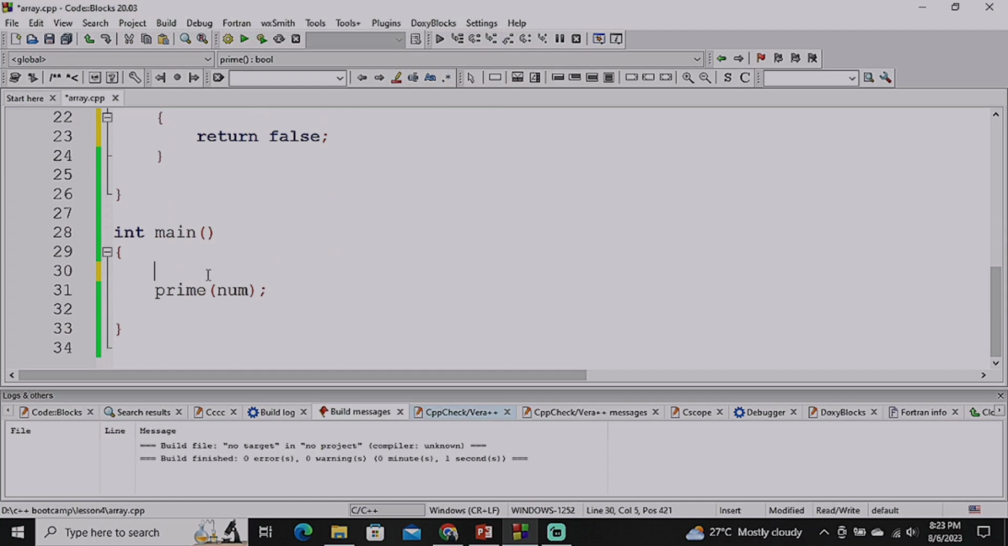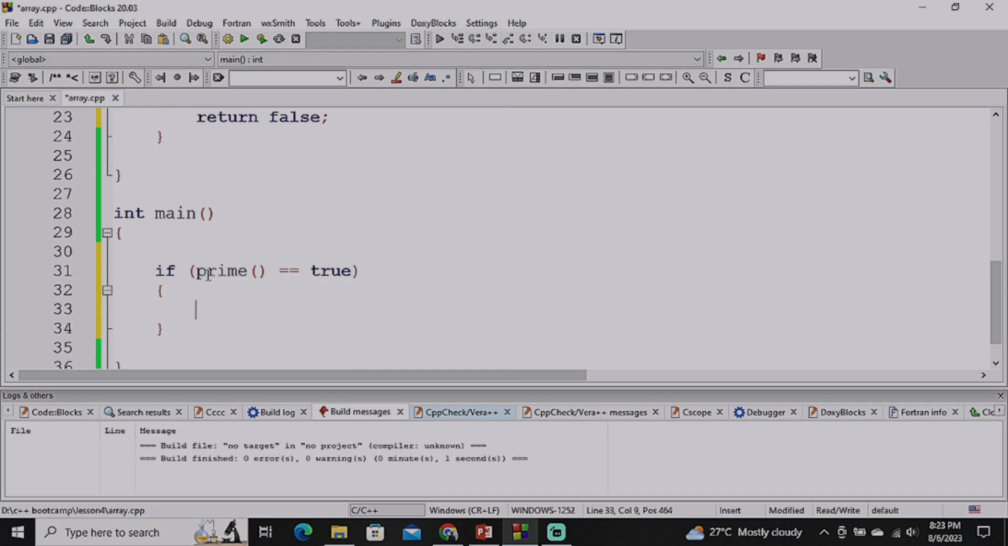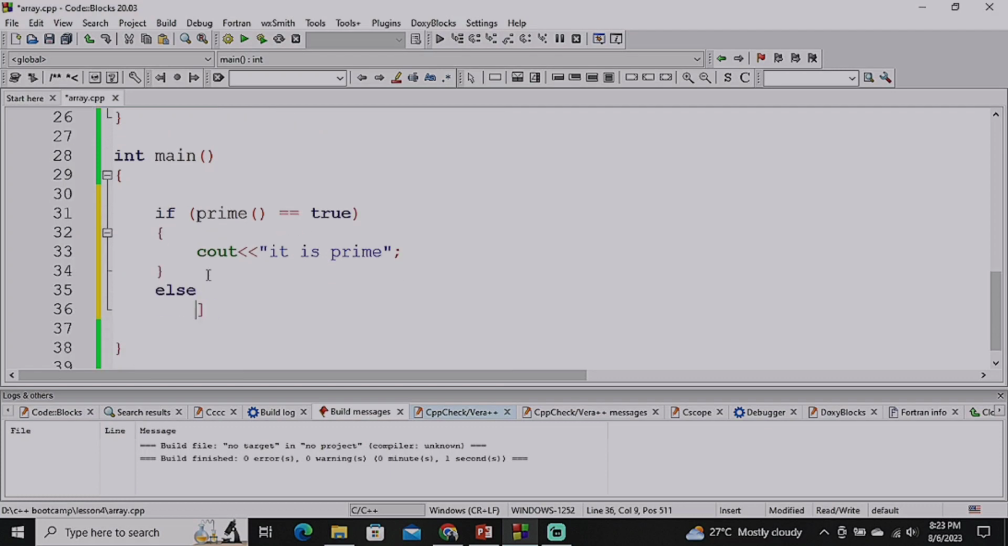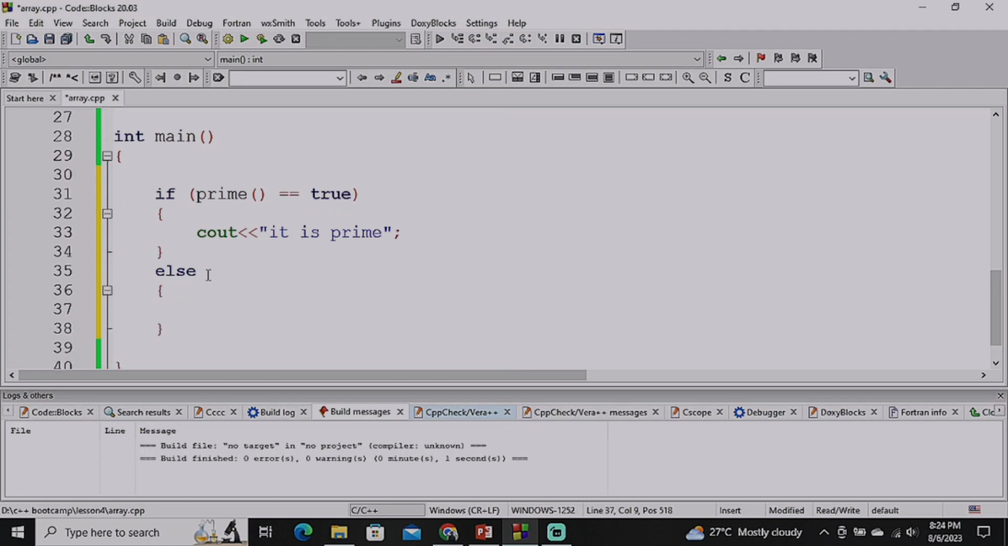Now let's say we introduce a variable here, or maybe we can say that if prime is returning true, then print cout "it is prime", else cout "it is not a prime". So will it work? Let's have a look.